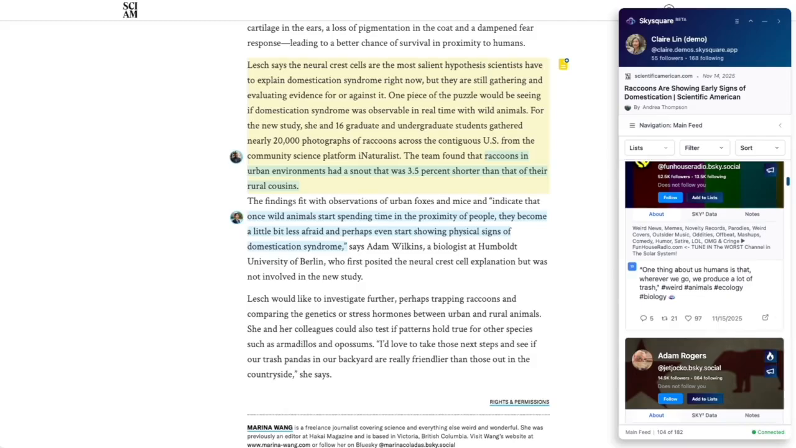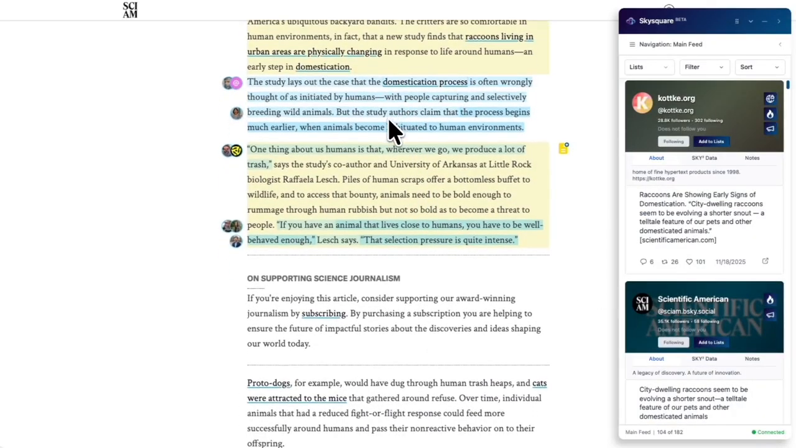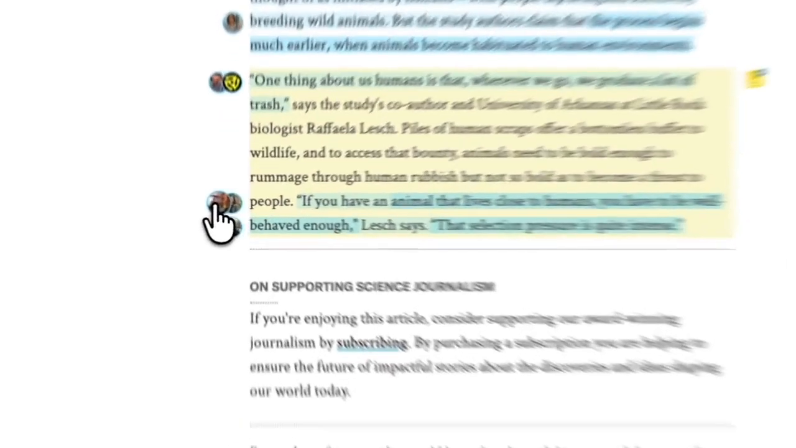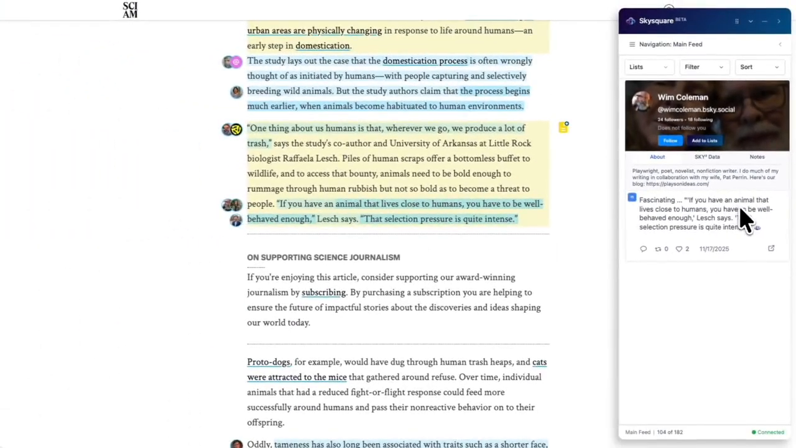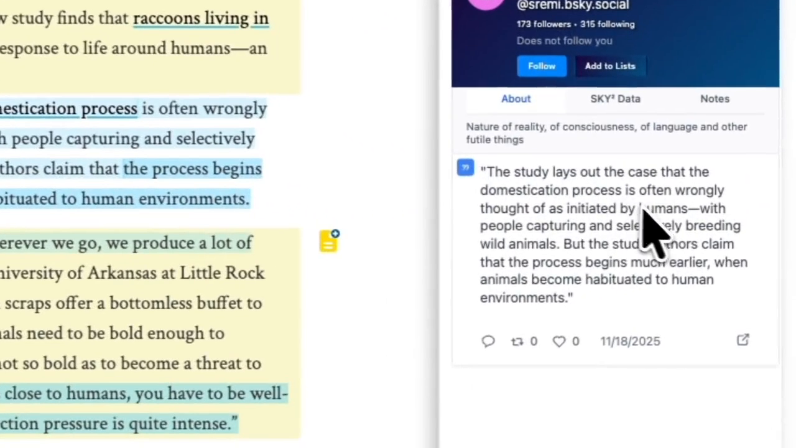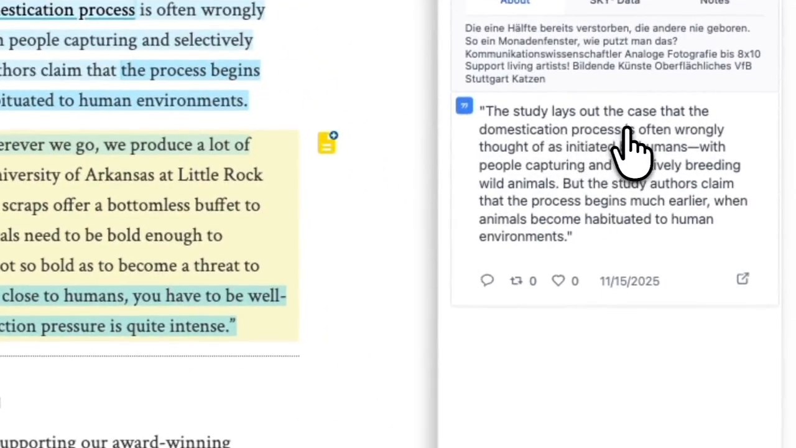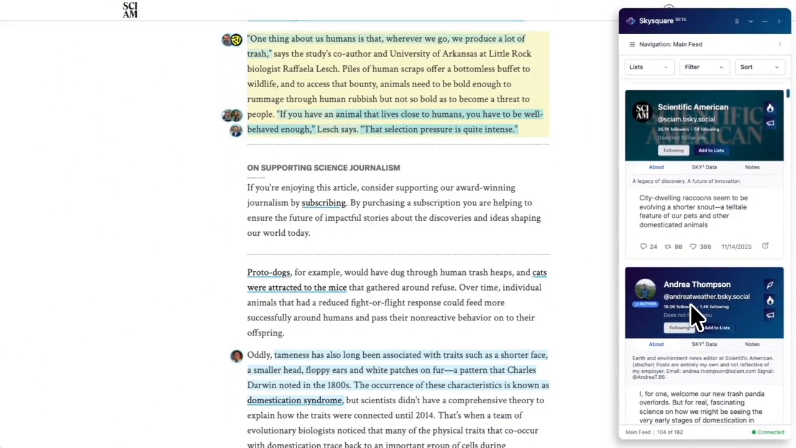So now every page becomes an entry point into a network of people and ideas. I can see who's engaging with this and how they're interpreting it. As I move through the text, I can jump between specific passages and the conversation around them, seeing exactly how different parts of the article are being discussed. That gives me a sense of where attention is focusing and how the interpretation is taking shape.